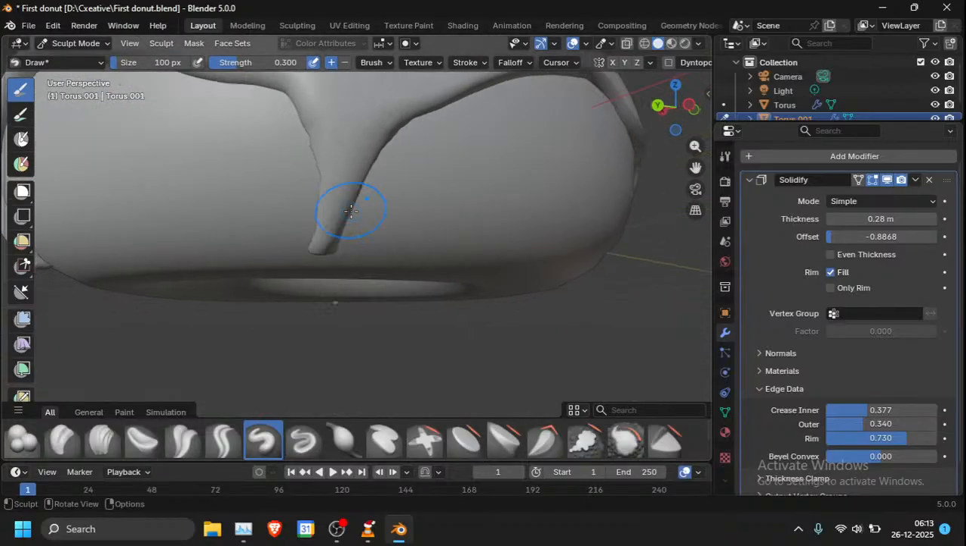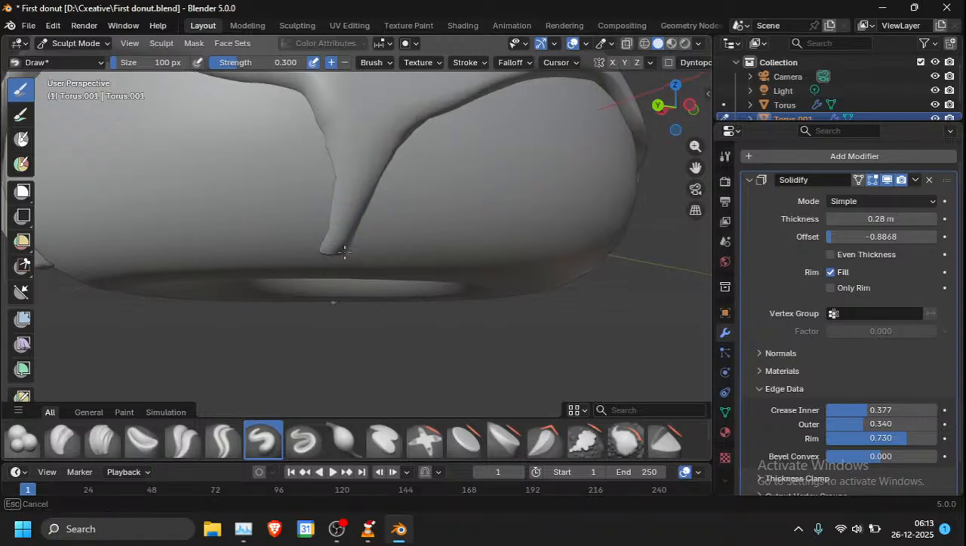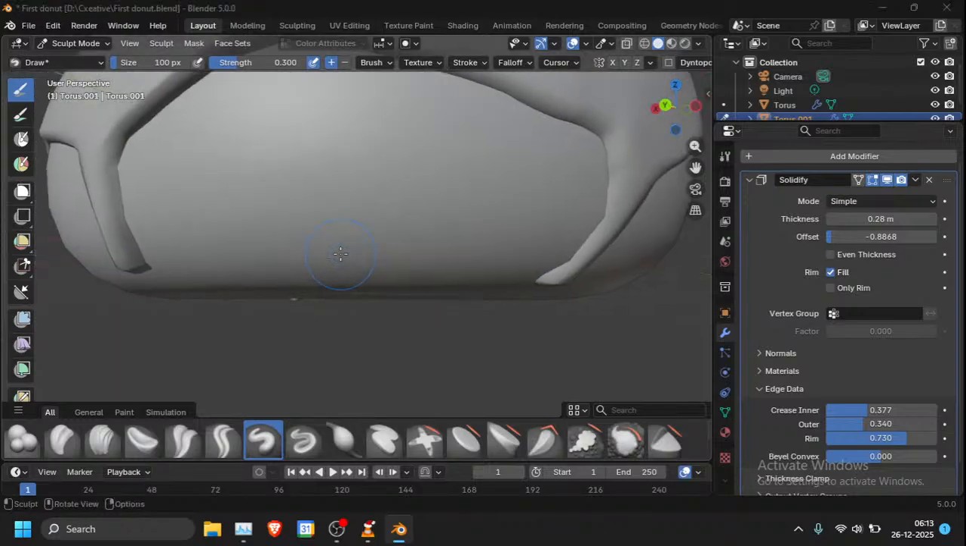So another brush. Another tool, I guess you call it. Is it a brush? I think it's technically called brushes. But anyways, another one that you use all the time is grab, and conveniently it's the hotkey G. And what this does is just like pushing clay with your finger.